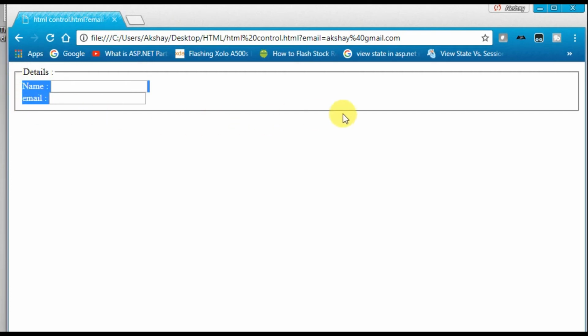The box is created by the fieldset tag, and this value is the legend tag, right? This is the caption for this box. It basically shows what this box is all about, right? I hope you understand this code. Let's move on to the next code.